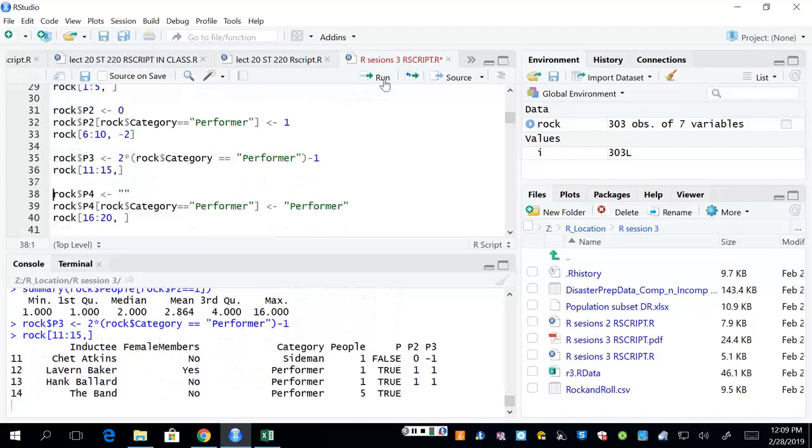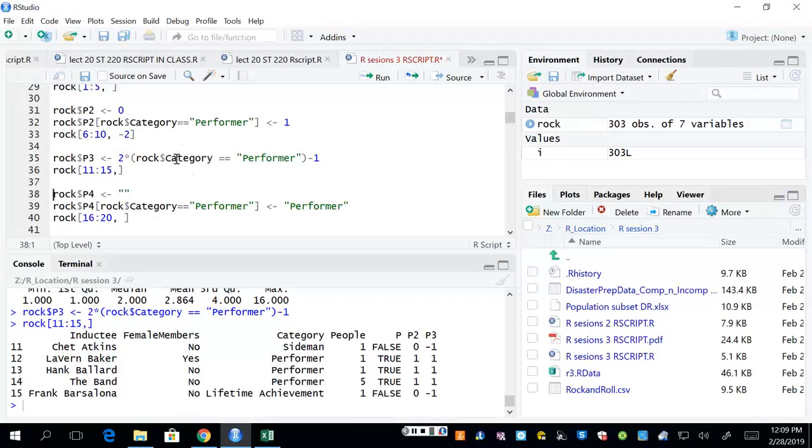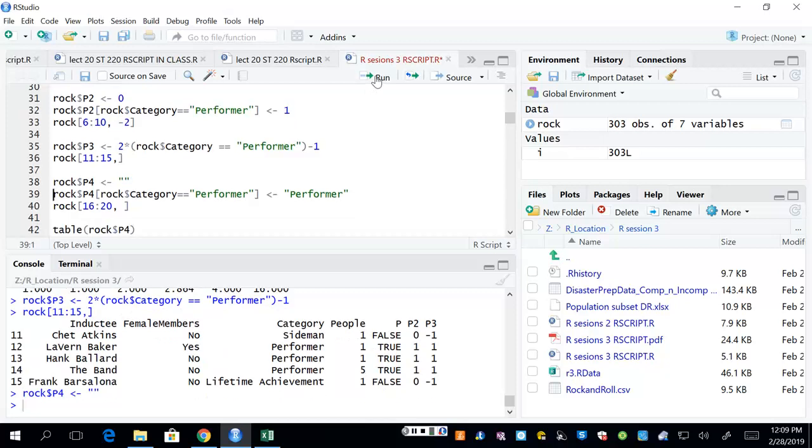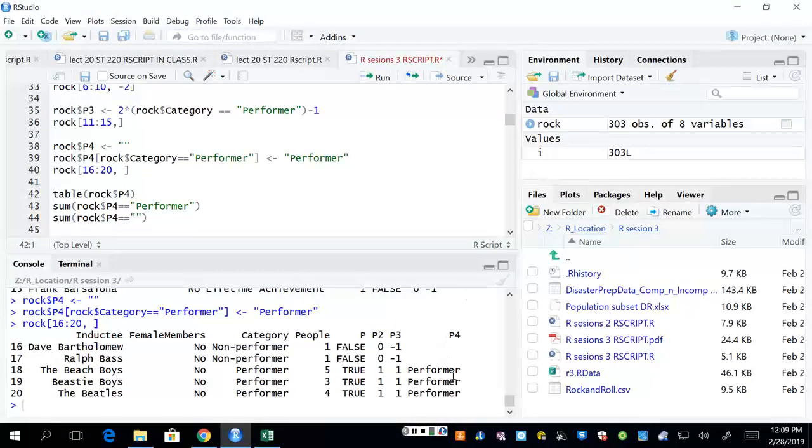Things might be indicated differently in different groups. So taking 2 times the 0, 1 value minus 1 changes it to 1, negative 1. Maybe somebody would do that in a data set. An alternative would be to just make it blank for everybody who is not a performer, and then everybody who is a performer, change it to a label performer. And now there's blanks and there's performers, so you can really do a lot of changing how you want to indicate that, and then select just those individuals for that.